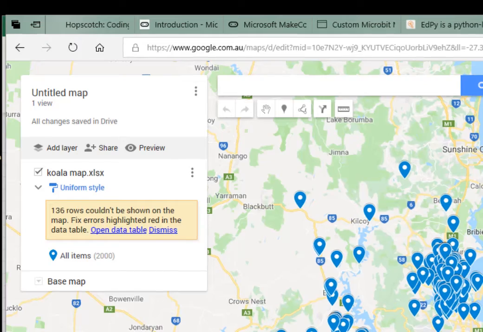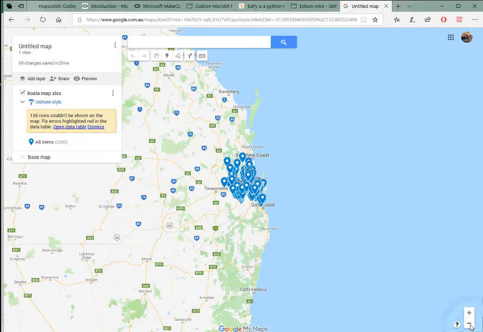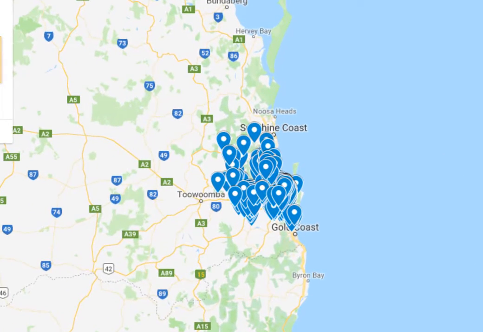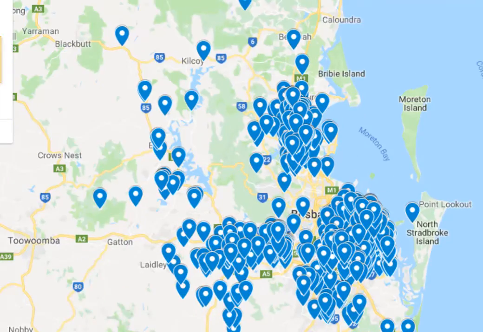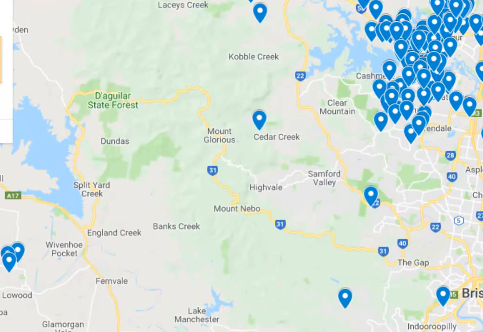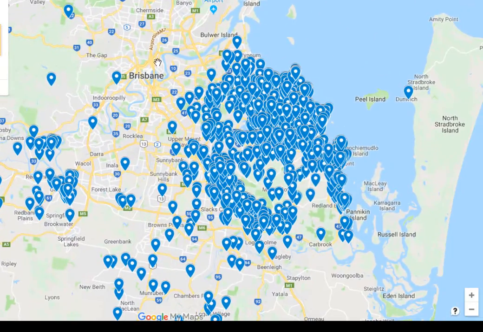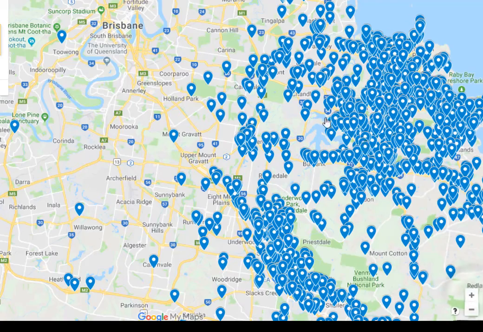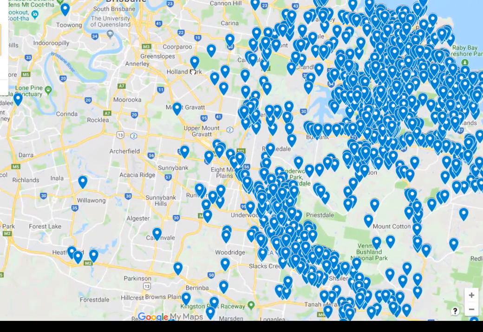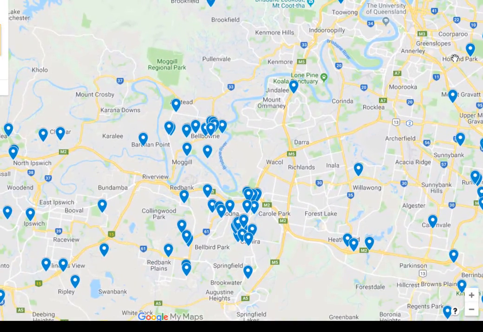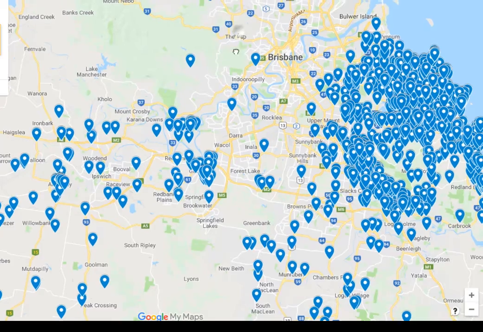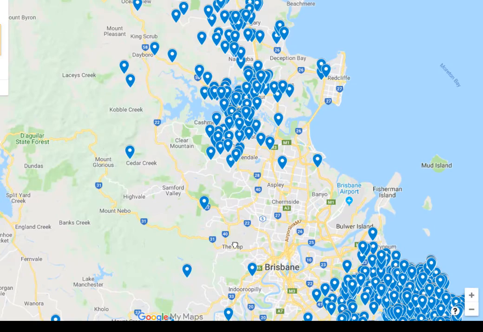If I zoom out a little bit, you'll see that they are all concentrated in the area between the Gold Coast and the Sunshine Coast and out as far as Toowoomba. And if I zoom into a particular area, as you can see to the east of Brisbane, there are huge numbers there compared to in the west, which is a little less populated as far as koalas being injured goes. So that's my data being plotted.